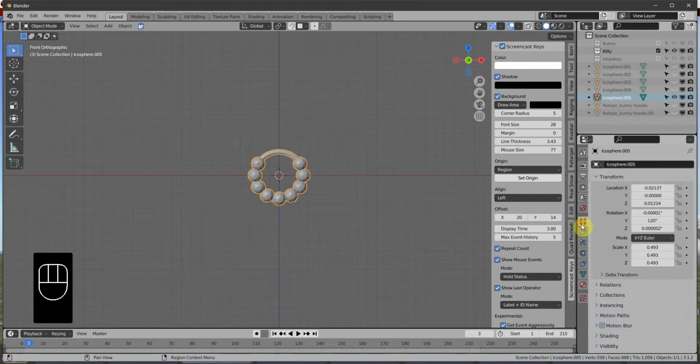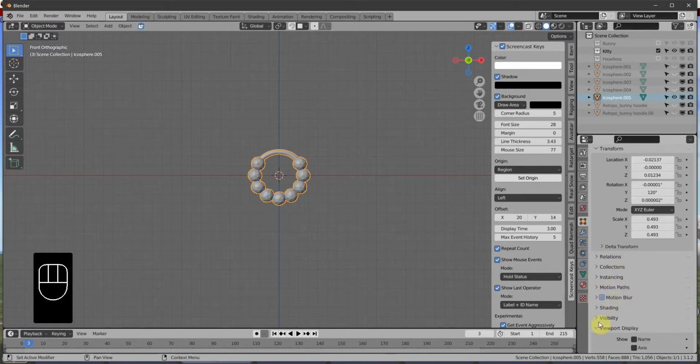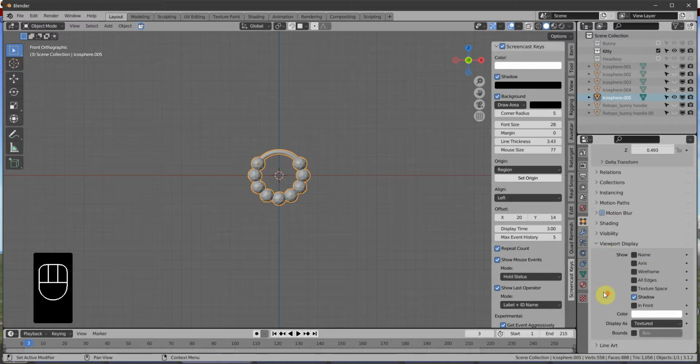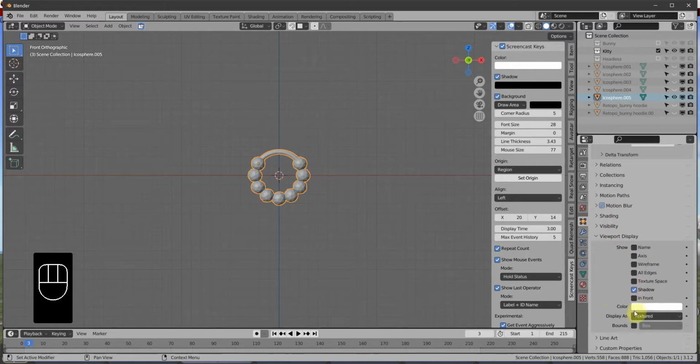So that would be over here, click this box shape one, and viewport display, and it's here, bounds box, and that puts a box around it. So you can see that the bounding box touches on all sides, so it can't shrink any smaller.